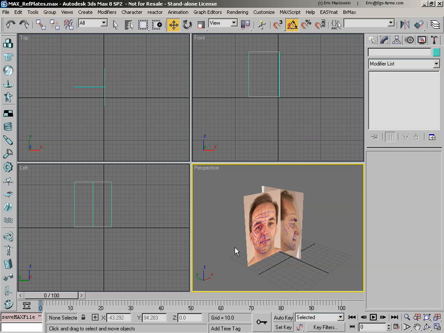Hey everyone, my name is Eric Masowski, and in this tutorial we're going to start the modeling process. Namely, we're just going to set up our viewports so it makes our modeling process that much easier. And we're going to do the first step in this modeling type.